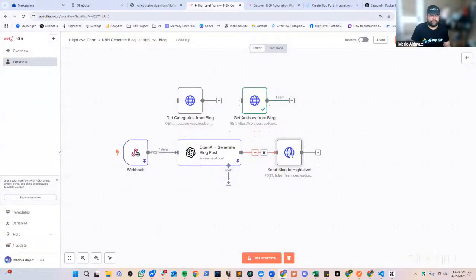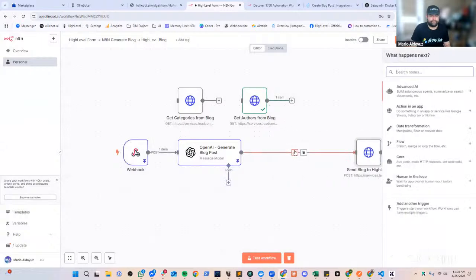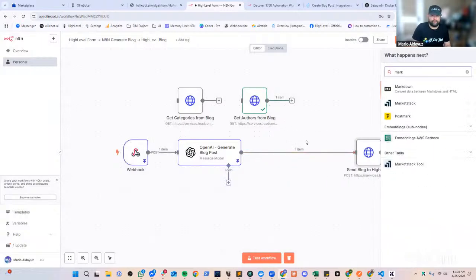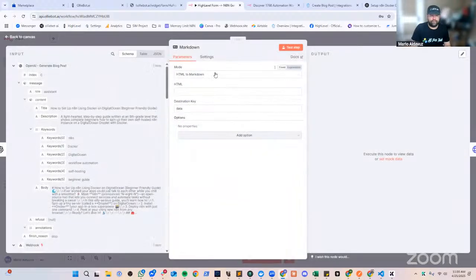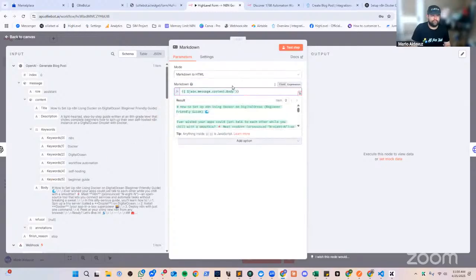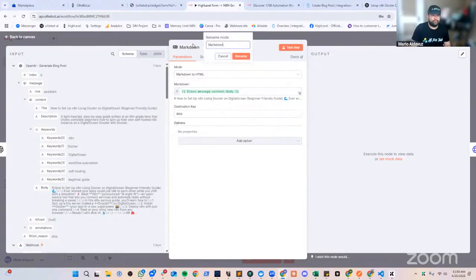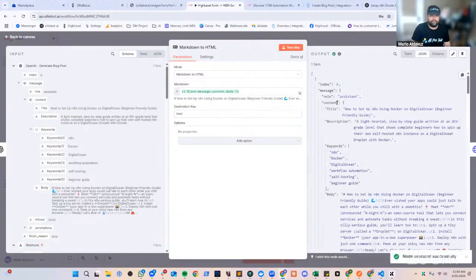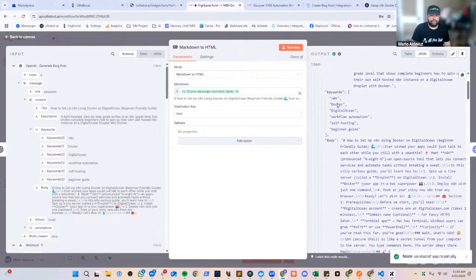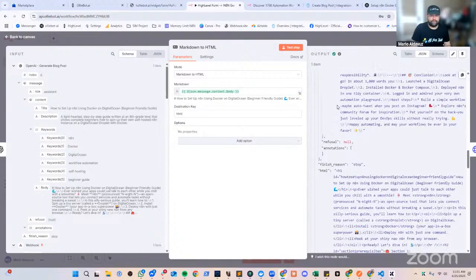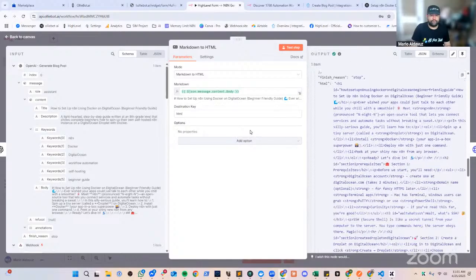How do we do that? We come in here. We type in Markdown. We say Markdown to HTML. We're going to grab that body, put that body right there, Markdown to HTML, put that in the key field HTML, hit test step. All right, that is going to output at the very bottom the HTML.